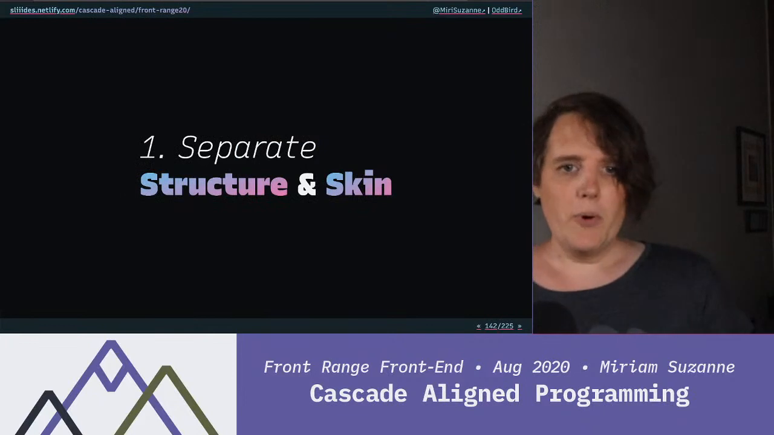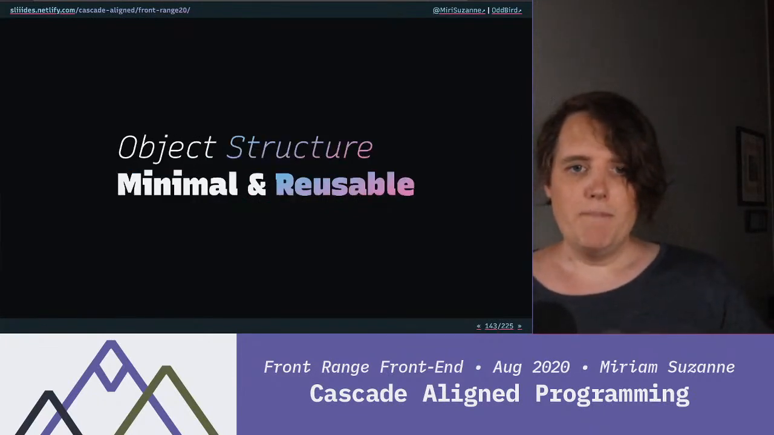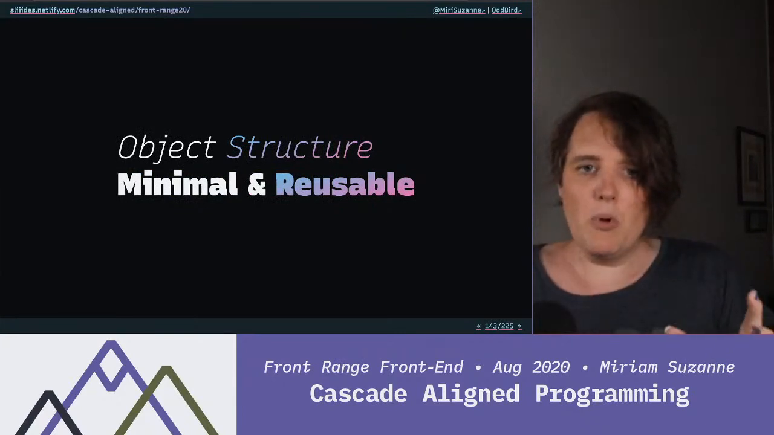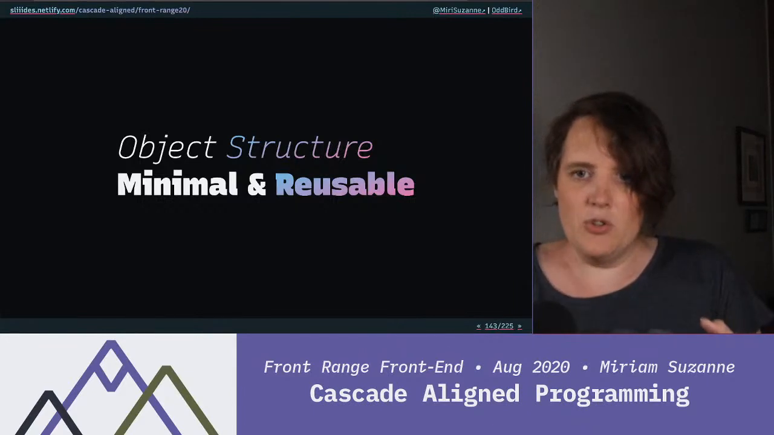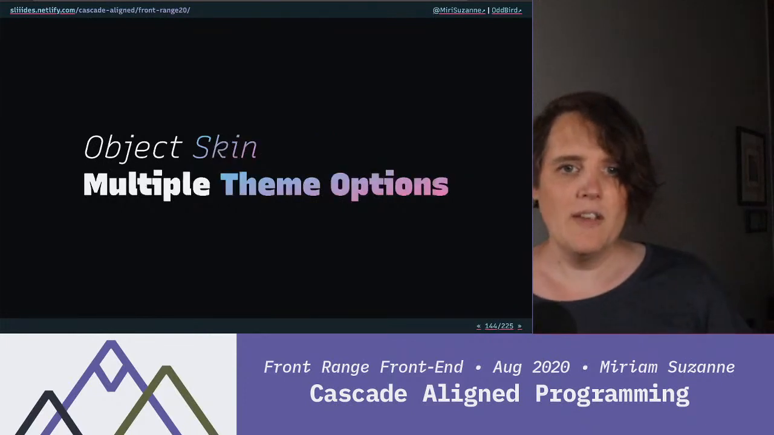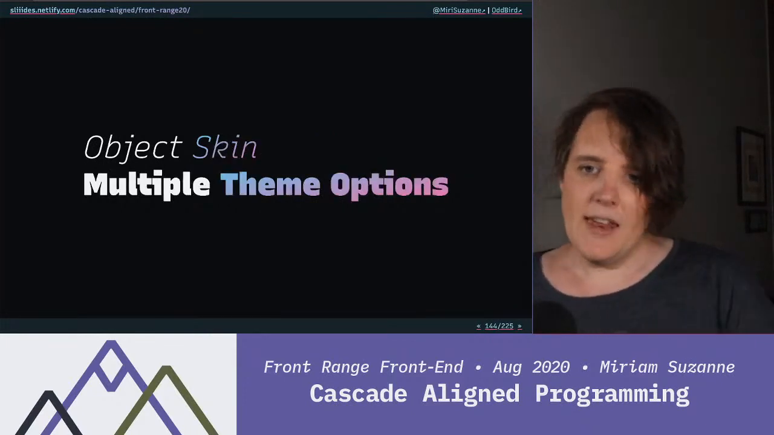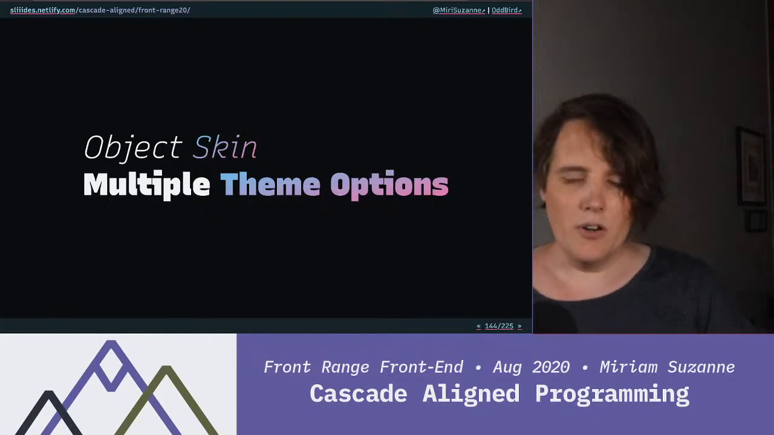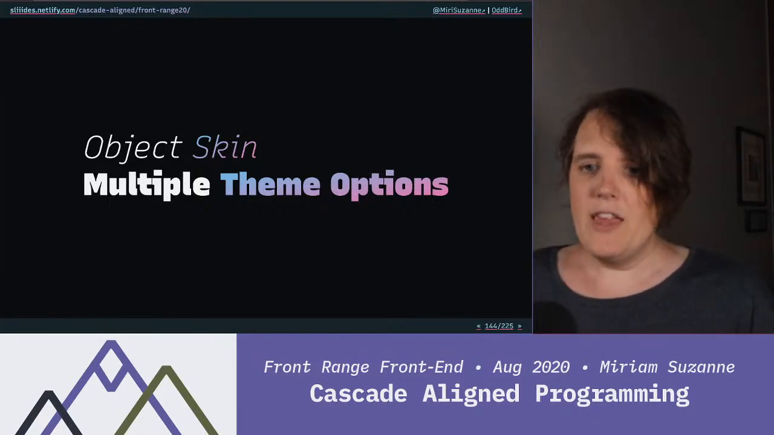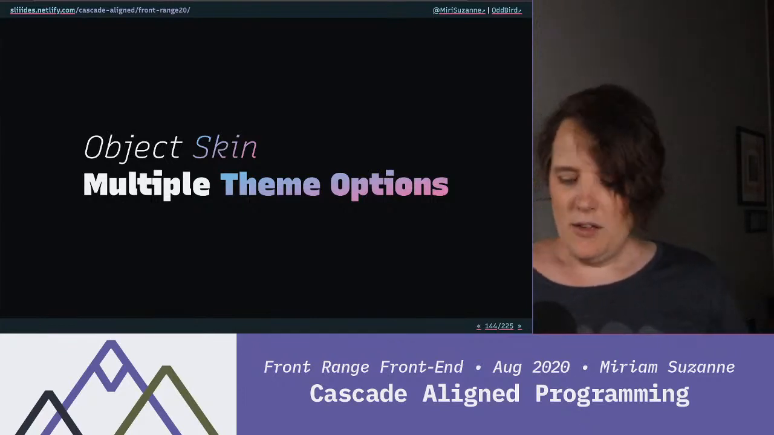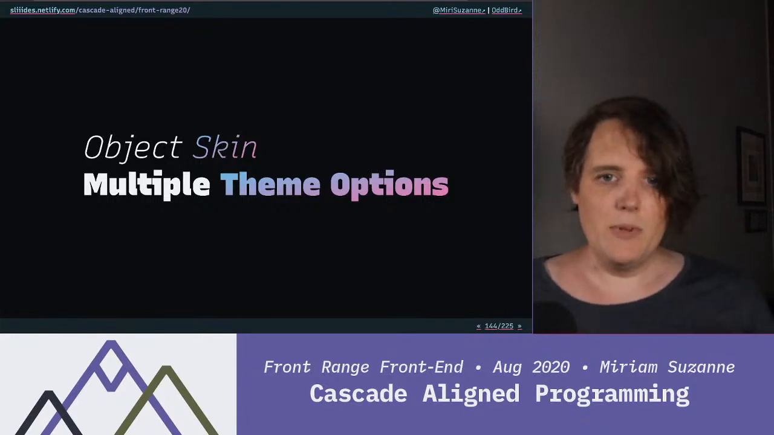So her rules are that we're going to separate structure from skin. The object structure needs to be as minimal and reusable as possible, just enough to do what that repeatable pattern needs to do, just enough to give us those rounded corners. And then we want to be able to skin it separately. And that means, what color is the card? What color is the border? Does it have borders? We want to be able to create theme options so that every component that uses this can use the same basic structure and then just make slight adjustments to the theme.